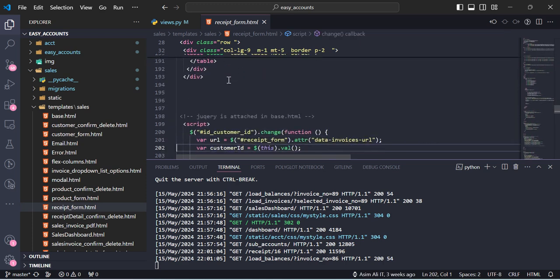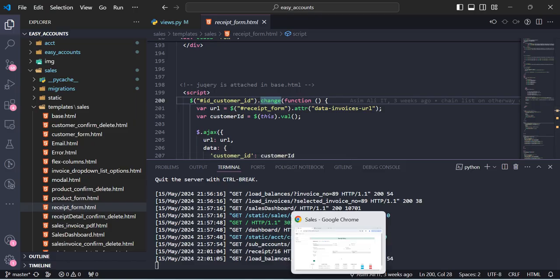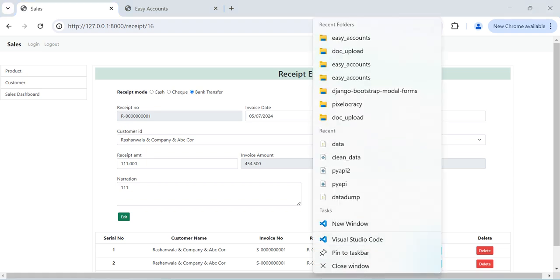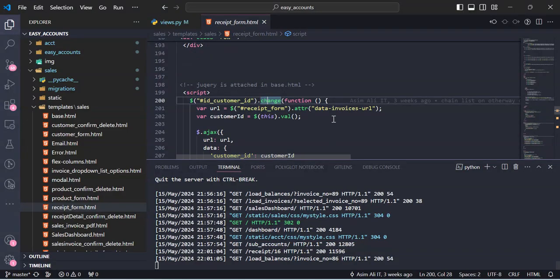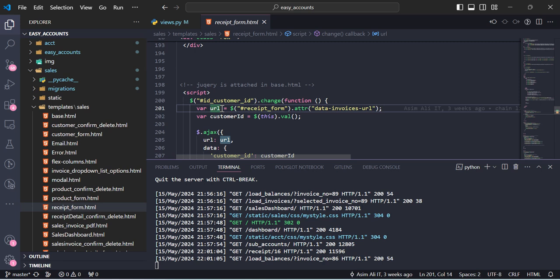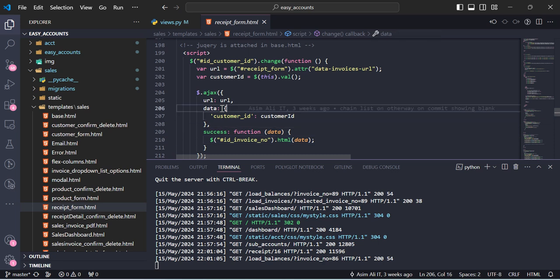Then in the last, this is our jQuery for bringing the list. It is the ID, customer ID change. When the ID, customer ID changes, this URL will be used, with this customer ID value, then this AJAX will be run.